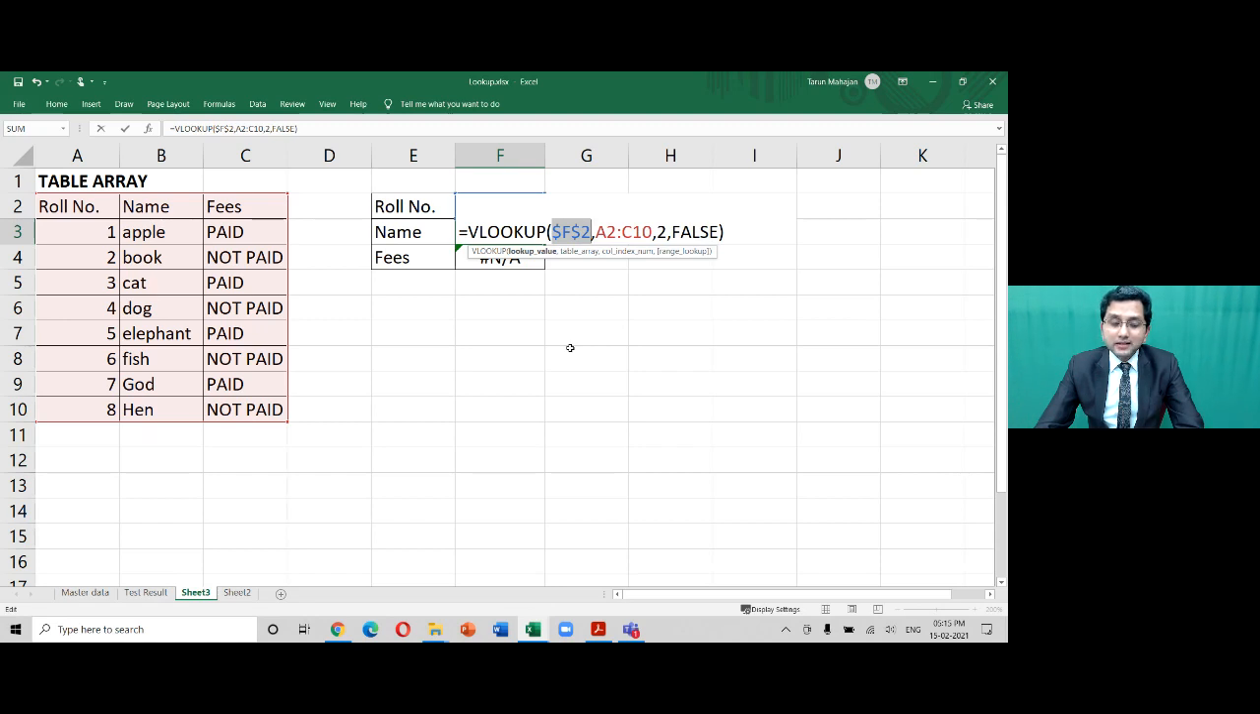Or I will simply press F4 one time, and this F2 will become constant, so that when I copy it down, F2 actually remains F2. Okay, then for the table array also I can do the same thing: F4 for A2 and F4 for C10, so that when I copy it down, it remains the same.